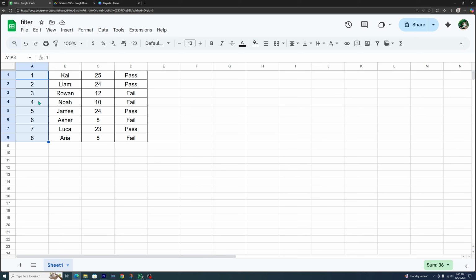Now, using the SEQUENCE formula, select the cell where you want to start the numbering. For example, typing =SEQUENCE(8) will generate a sequence from 1 to 8. Click enter and Google Sheets will generate the sequence for you automatically.